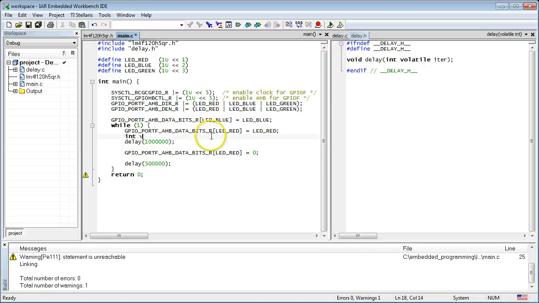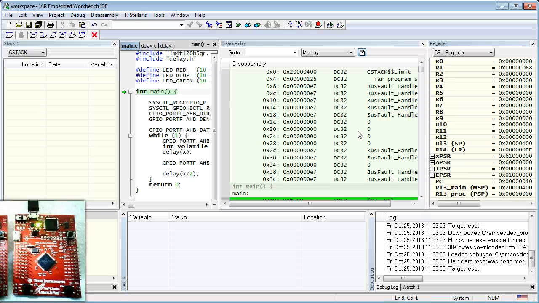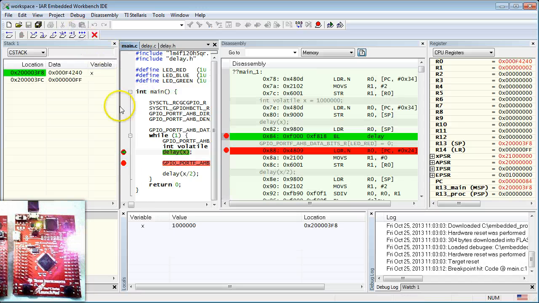Before you run this program, change the way you call delay to pass a variable x as the argument instead of the constant. Set a breakpoint at the first call to delay and immediately after the call. At the first breakpoint, verify that variable x has the value 1,000,000.